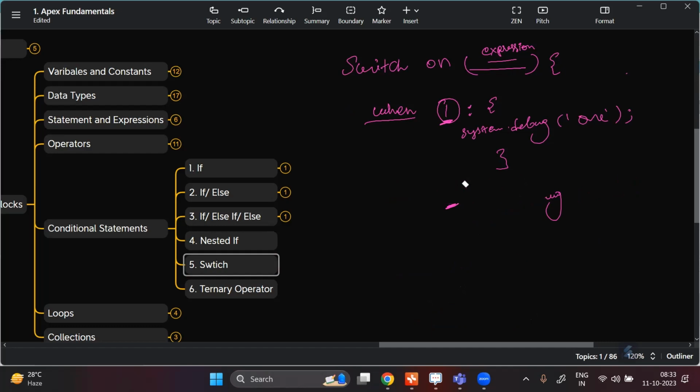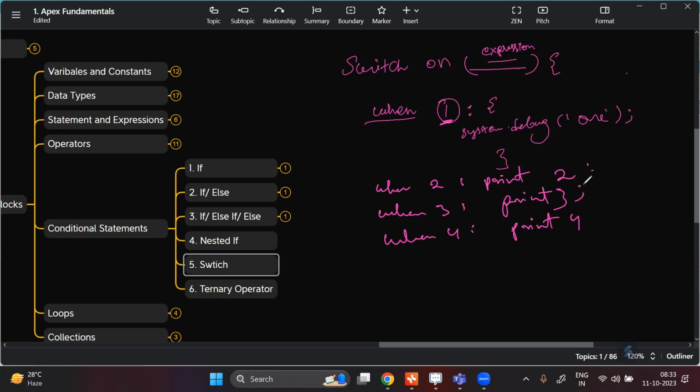Okay, so now let me make it a little more compact, so that we can keep everything over here. Just give me a second, guys. Okay, so when 2, I'm just simply writing it like this for our understanding. Print 2. When 3, print 3. When 4, print 4. Okay, so if nothing is satisfying, then you want to execute something. So in that case, you will write something called when else.